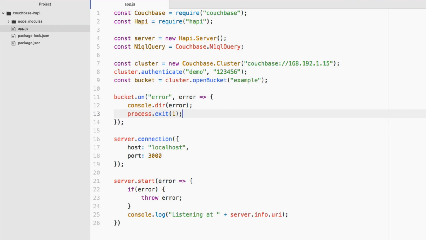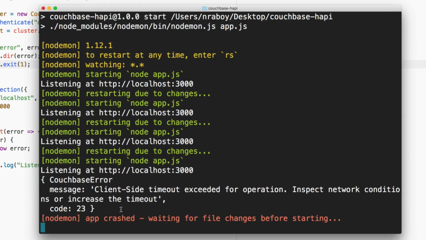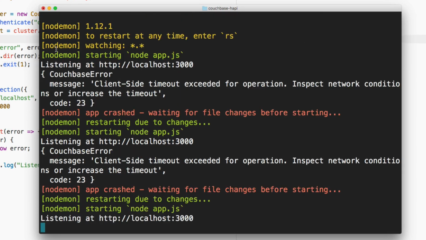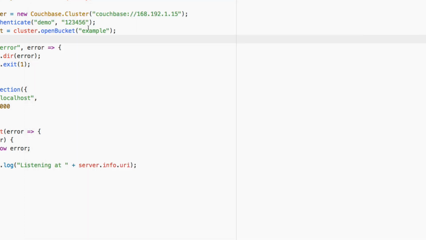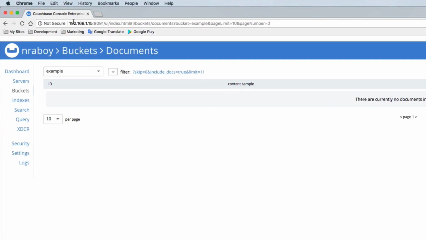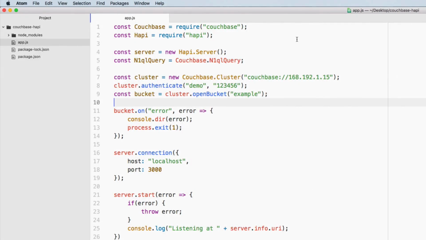Perfect. So if we go to our terminal now, let's make sure everything's fine. So far, client-side timeout exceeded. Let's investigate that real quick. I have a feeling it's because I probably typed in the wrong host here. If I look at my web browser here, I notice that it's 192.168. So I actually have things flip-flopped. Let's go ahead and give it a try.